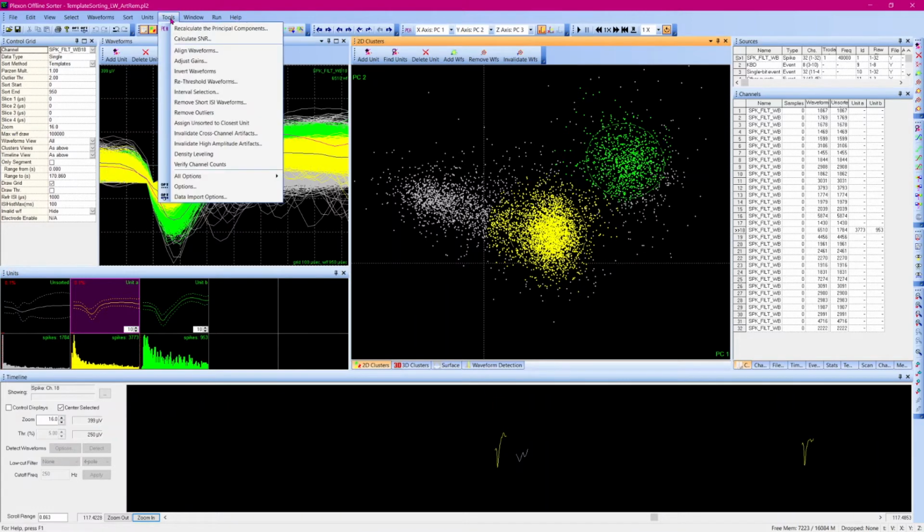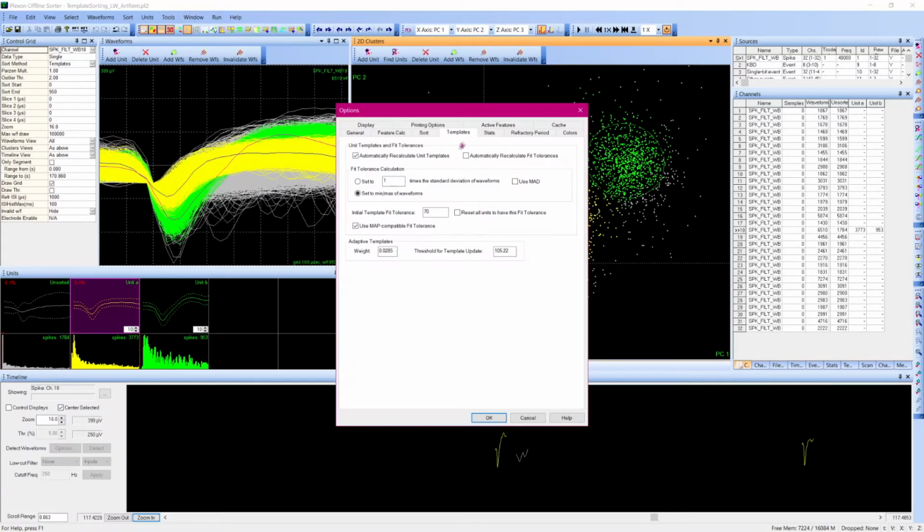Under Tools, Options, Templates, you can find all the options for template-based sorting. At the top, the option Automatically Recalculate Unit Template is the setting that will recalculate and resort each unit after any modifications, like changing the fit tolerance or addition or removal of waveforms. The template is affected by these changes because the template is the mean representation of the included units.